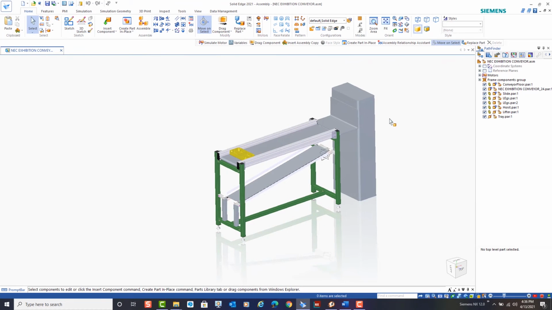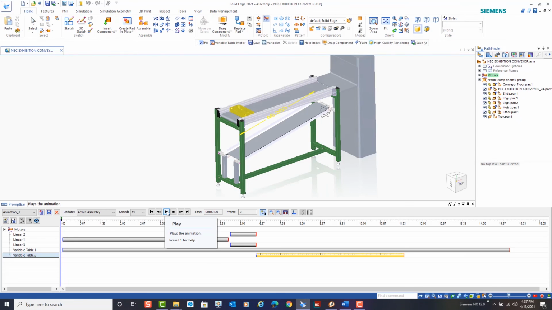In this example, I combined assembly suppression variables with several motors and a little setup inside of the animation editor, and you'll notice that the yellow tray moves across the top conveyor onto the lift. It then moves down the lift to the second conveyor, then off the lift onto the second conveyor and downward. So this is a simple example of what you can do with assembly suppression variables and motors inside of Solid Edge.